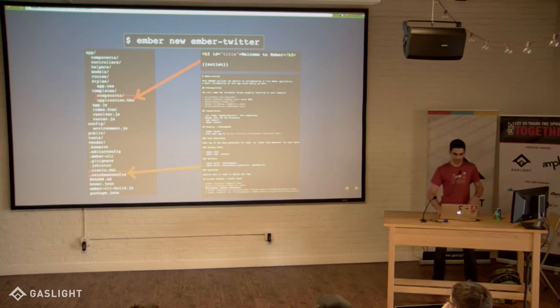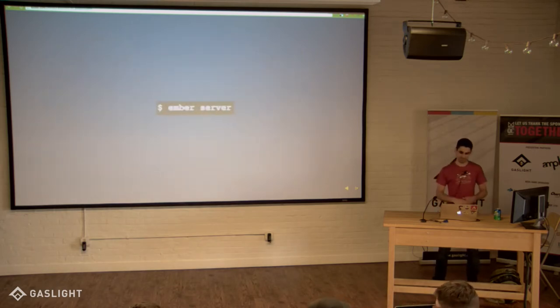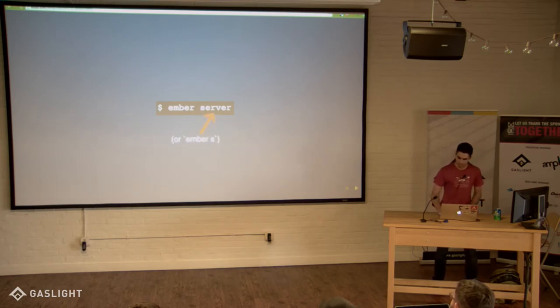So let's go ahead, we've got our first commit. We have a working Ember application, so let's go ahead and just start our development server and see what we get. So ember server on the command line. You can also shorten that if you like.